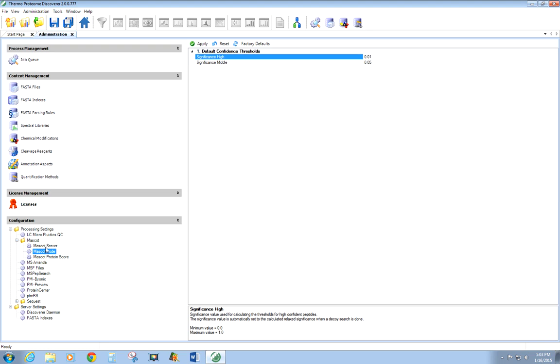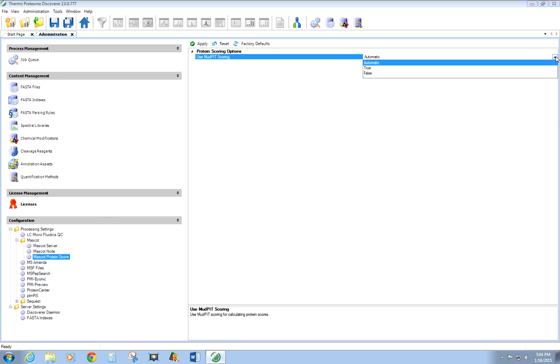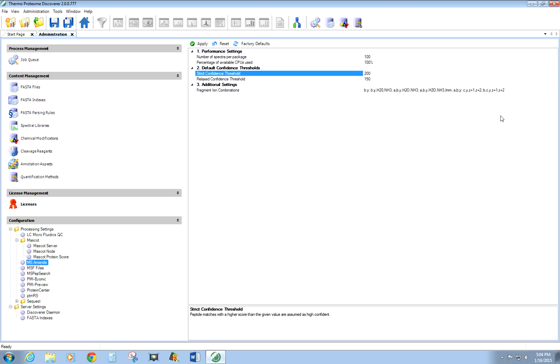Under the Mascot node, we can set our significance threshold. So if we're at high significance, it's essentially a 1% false discovery rate, and our middle significance at 0.05. For Percolator Mascot protein scoring, it automatically defaults to MudPIT, or we can set that true or false. So we have some features here. For the other nodes, for MS Amanda, we can decide how many spectra we look at at once, and what percentage of the CPU is currently engaged.